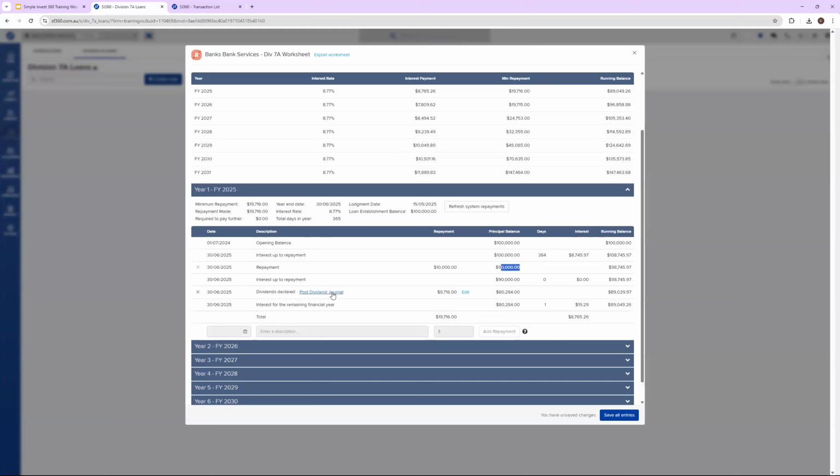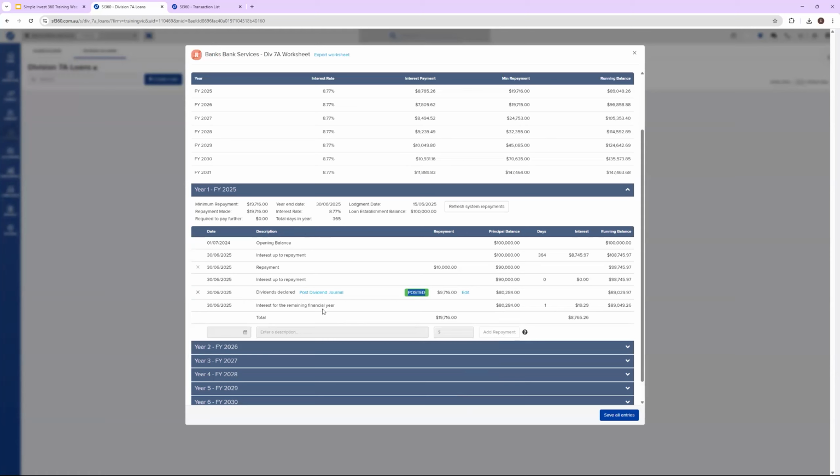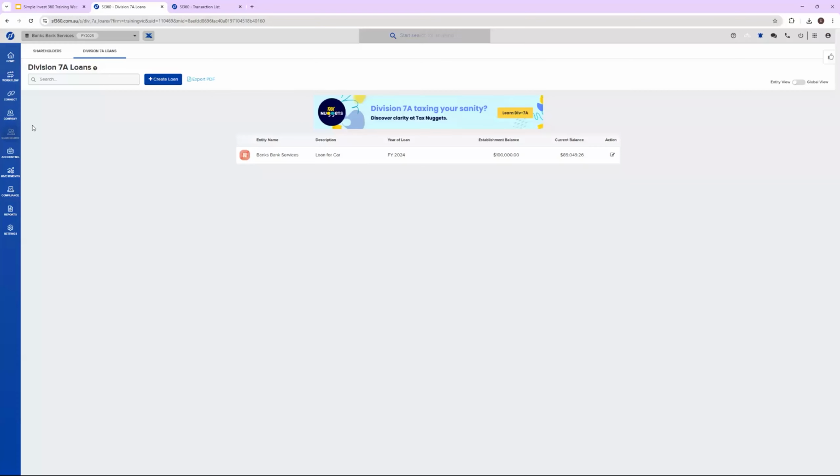So we've got dividends declared. We can post the dividend journal and it's updated to posted. And so now we've met the minimum required to pay, with 0 further required. So now we've posted all the journals that we need. We click save and close out.